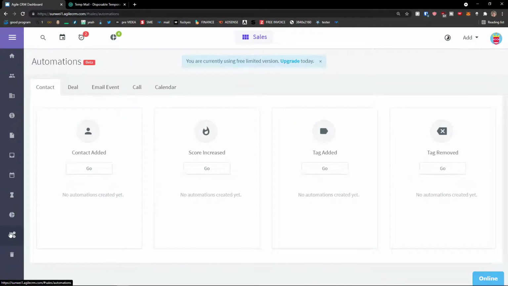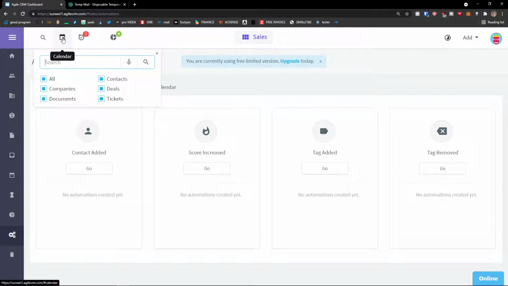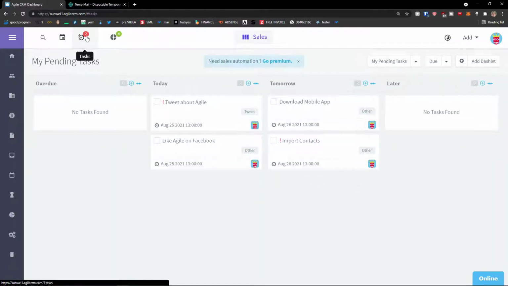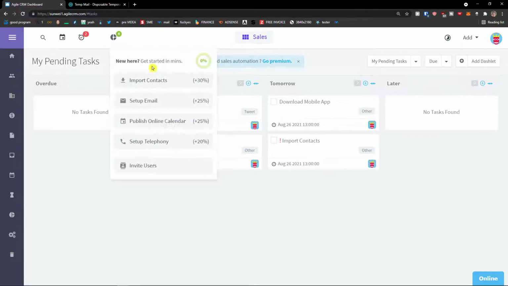Of course, what you can always do is go to the right and click on add, and you can add everything here. So we can add company, deal, event, task, note, email, ticket, call, document directly on the top right or top left. We can search for stuff here. Then we're going to see the calendar that we can use, what is actually happening, tasks, what needs to be done. And then also new here, like this is a startup point.